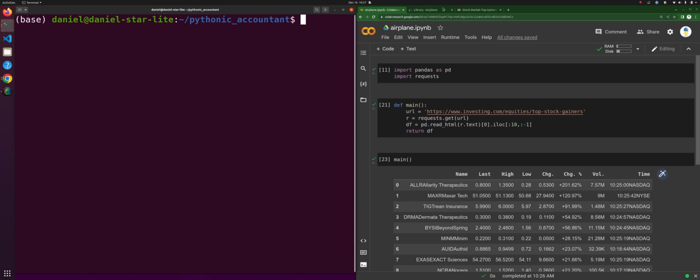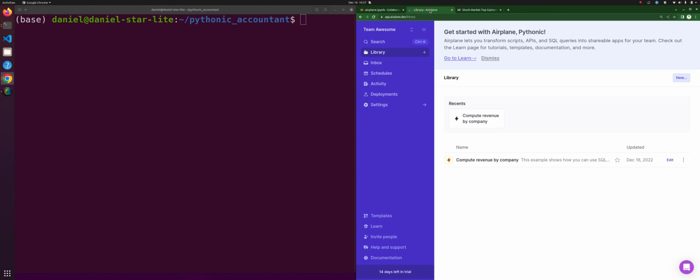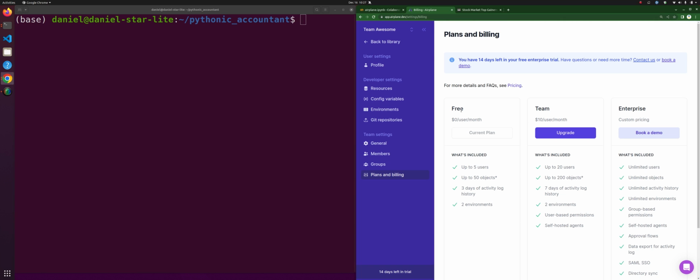This is an online tool called Airplane. There are a lot of different versions of it you can use. I'm using the free version, which allows me to do everything that I need, but obviously you can use it for teams or for an enterprise. All I'm using it for is an automated task scheduler. The cool thing is I can write Python code, upload it, and then schedule the task. So I'm going to show you what that looks like right now.